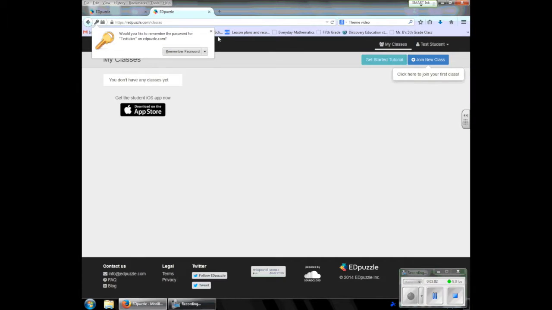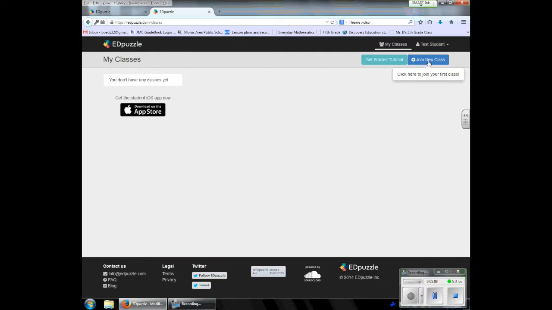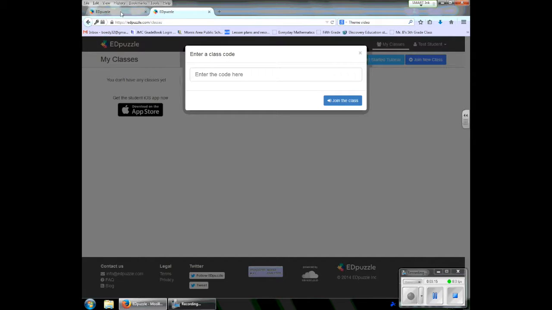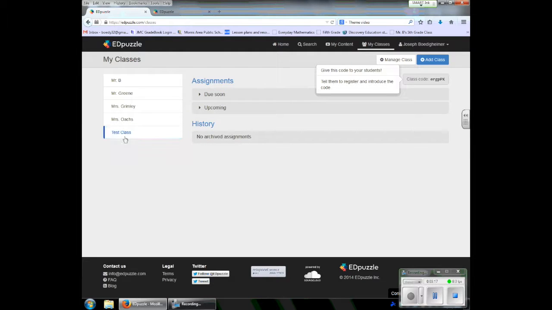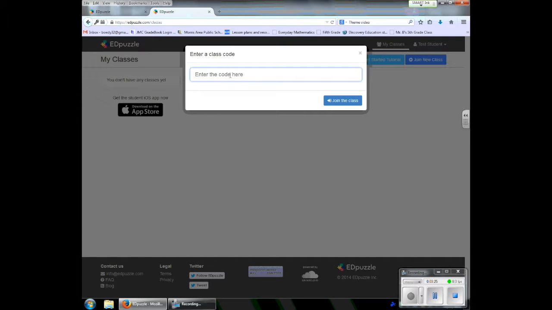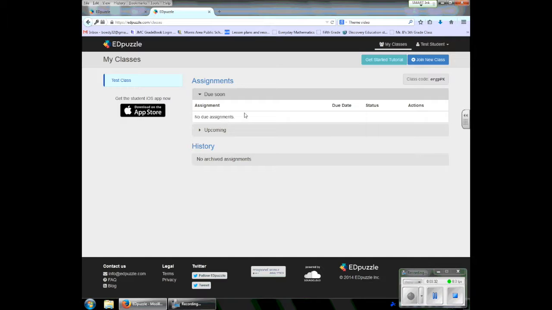Okay. So once they sign up, they'll be brought to this class, as they don't have any classes yet. That code we talked about, that's where we'll need that. So they have to go to join a new class, and they have to enter that code we had. So that code up here that is related to test class, each class has a different code. So this code they'll have to take and type in where it says enter code. And once they do that, they see test class pops up, and then their assignments, whatever they have to do, will show up here.